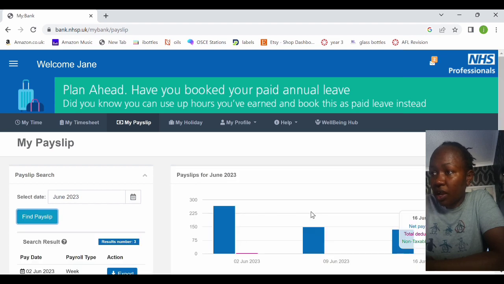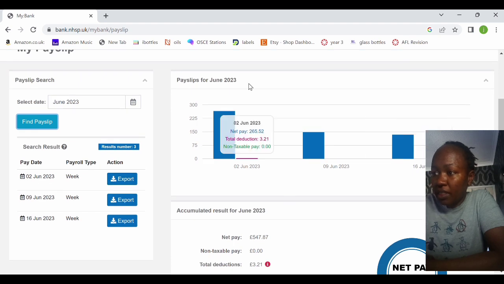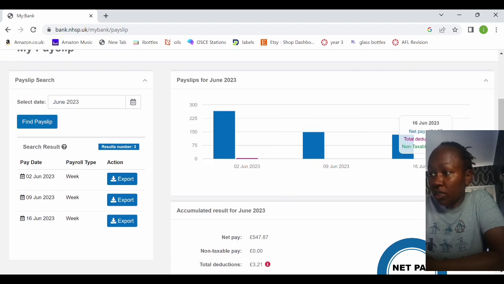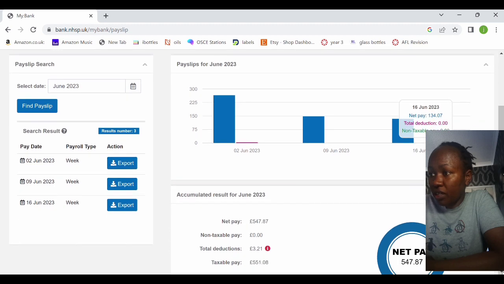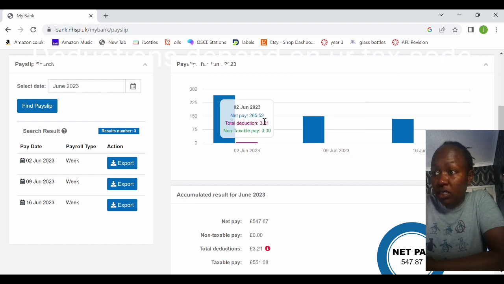So here it tells you how much I've been paid for this month. I've been paid 3 times in June, and the 16th is tomorrow. So tomorrow I'm being paid £134. I've not been deducted anything. Last week I was paid £148, and the week before £265. I've not been working, so these are shifts that I've released, which I worked.